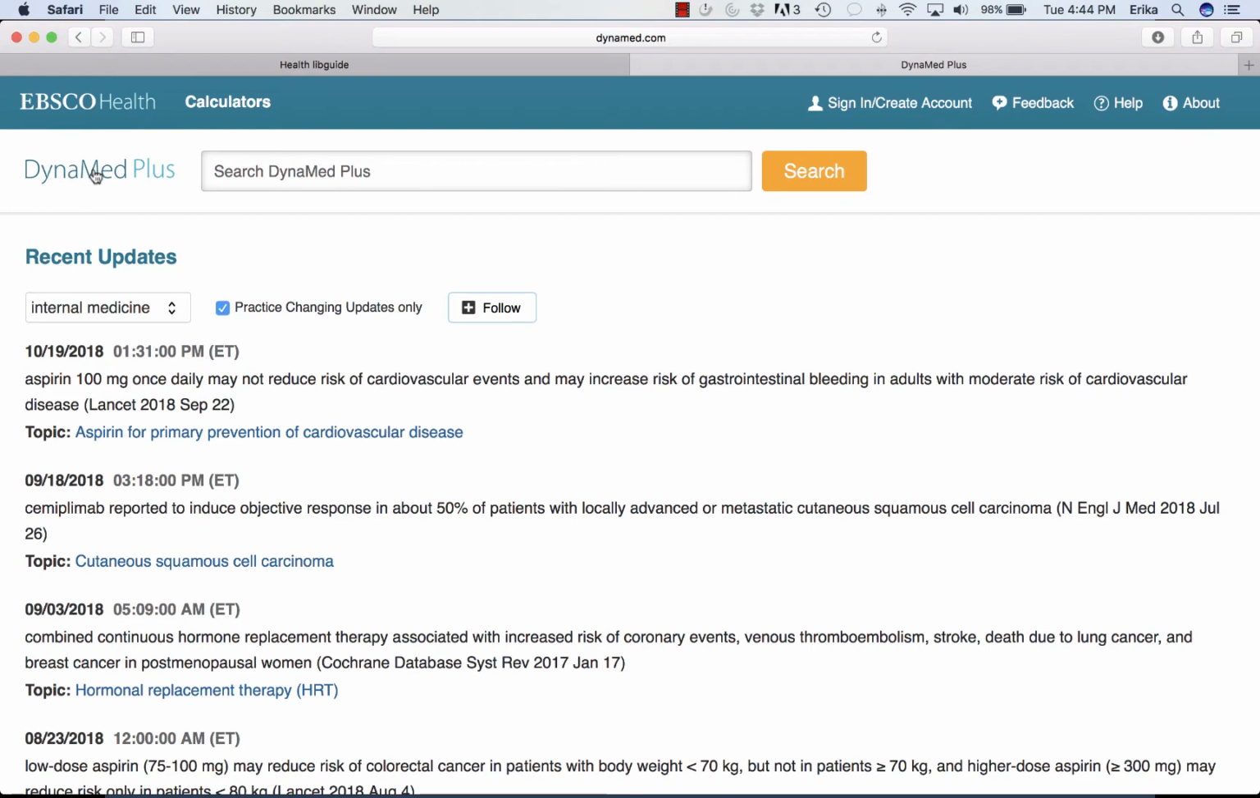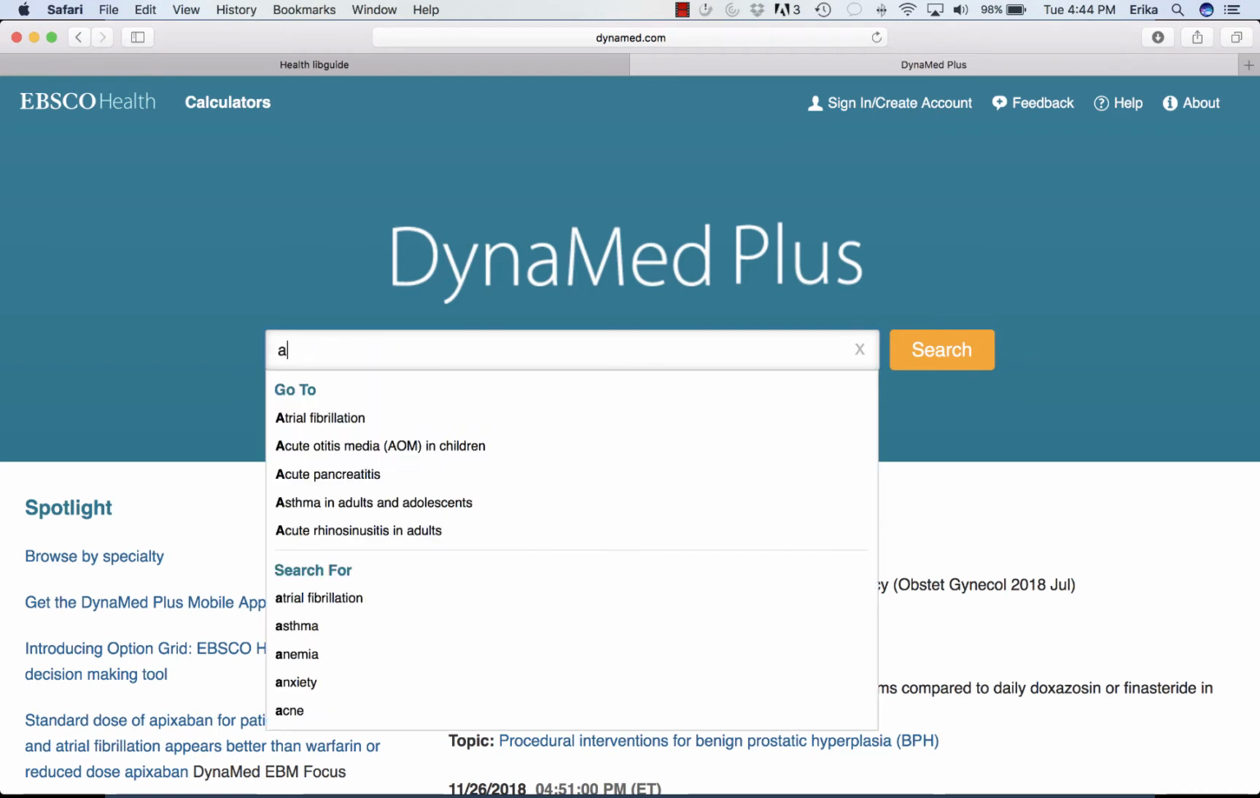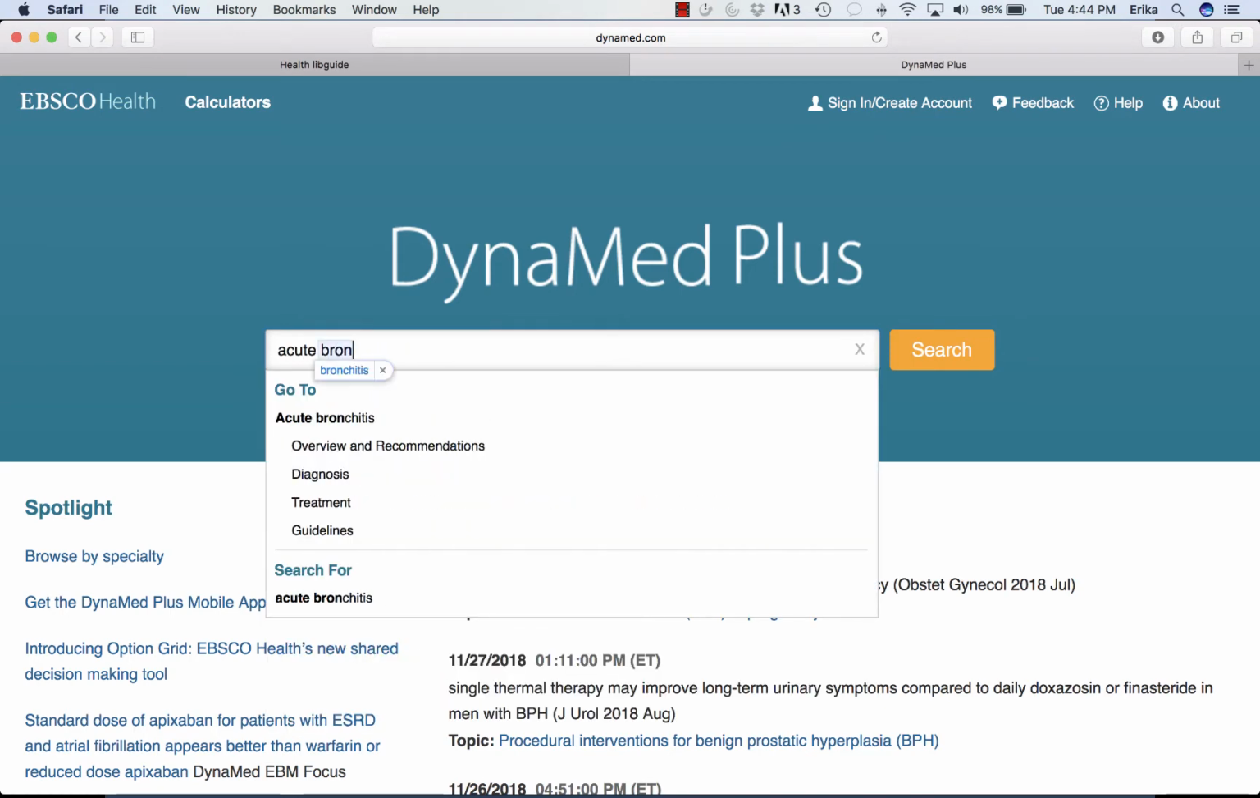To do a point of care search, we'll just use the search bar. We'll do our search for acute bronchitis. Note that just searching for my terms will pull up the terms in a couple of ways. I have the option to go to the article on acute bronchitis, or at the bottom I can search for acute bronchitis, which will search for my terms anywhere in any article. We're going to go to the acute bronchitis article.